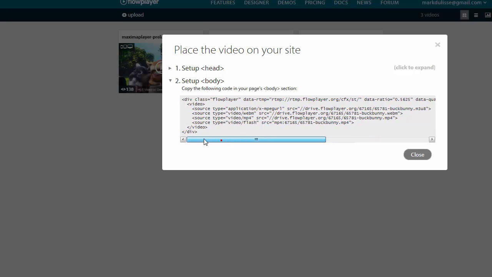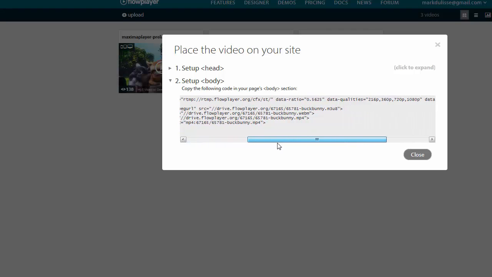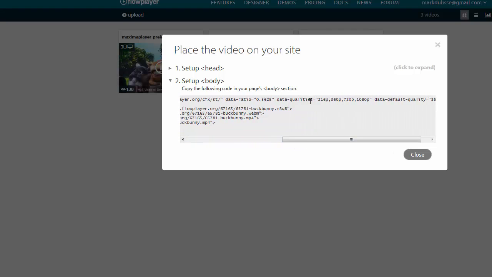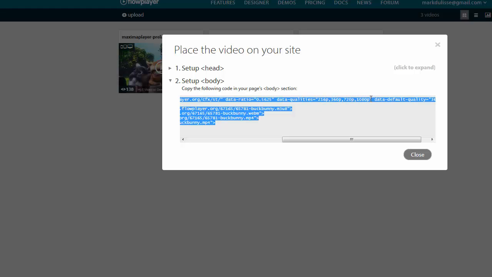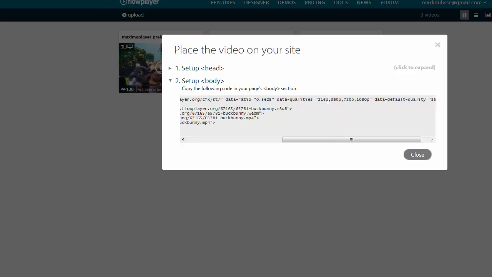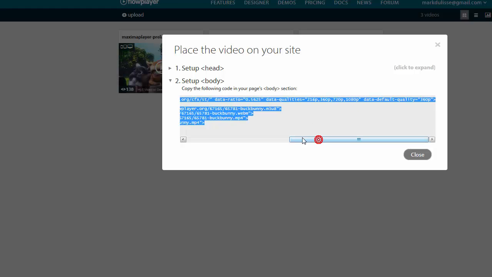Inside this code here, if I just go over, you see that there are the different qualities that I can use for this video: 1080p, 720p, 360p, and 216p, all four of those. And the default, it says data default is a 360. So the default video is a 360, and I can use all four resolutions of those. Isn't that cool?